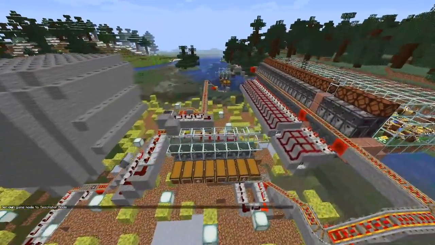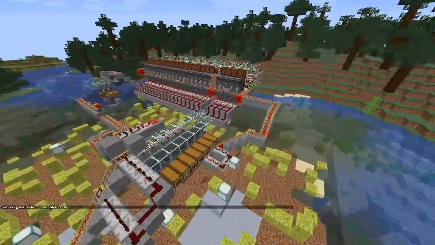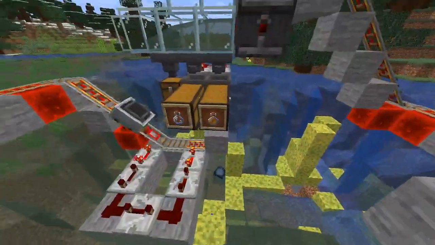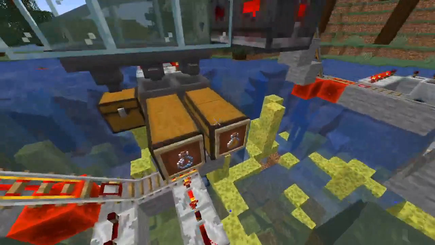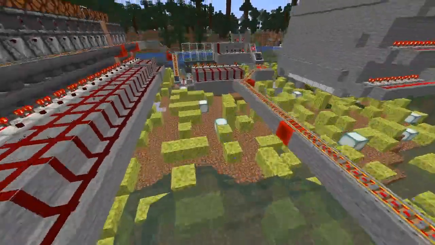So here we have my automatic honey farm, and it's 100% automatic. You don't need bottles inputted. You can just wait and you'll get honey bottles.